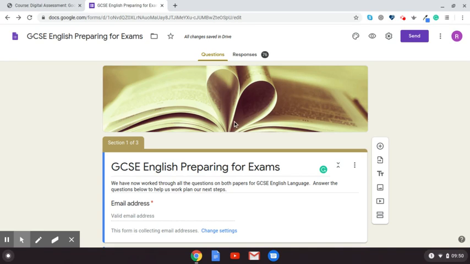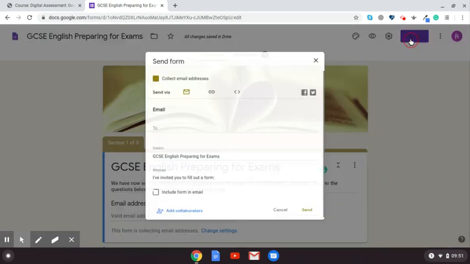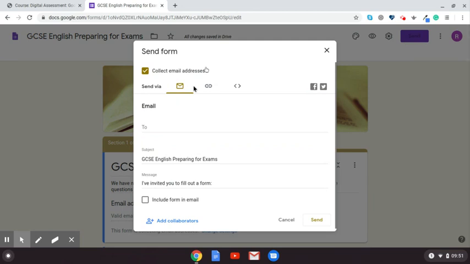So in your quiz that you want to share, we'll go to the big button here that says send and click. And this is the send menu. It opens in a small window for you and you have three options. The first one here is to email. So you can add email addresses of the people who you wish to send the form to.